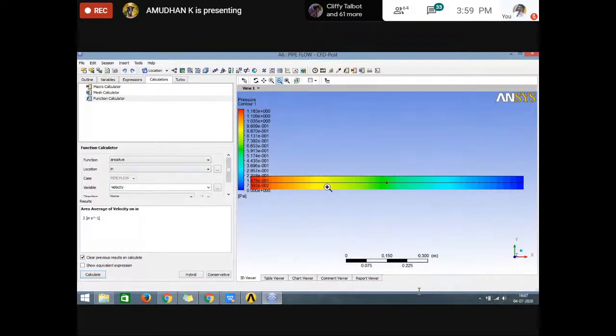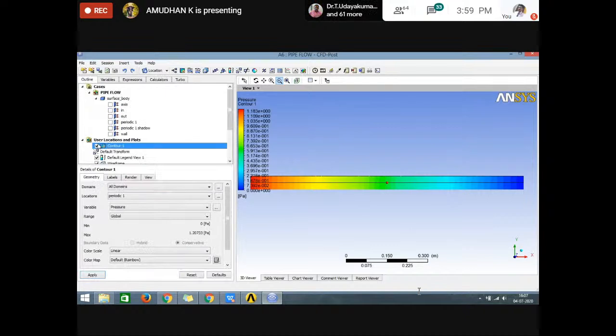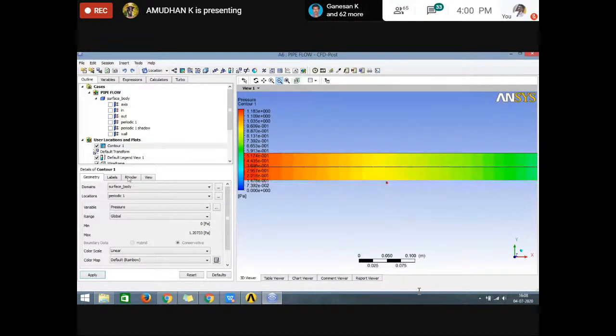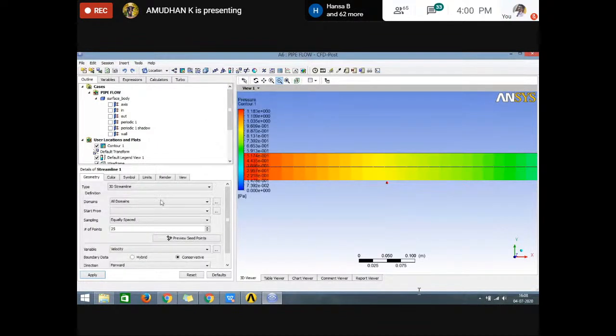You can solve a 3D problem also. For the 3D problem, you will be modeling a cylinder and simulating it. Now I will show this. You can go for the streamlines option. Normally for fluid flow you will be going for 3D streamlines, or streamlines sourced from the inlet.